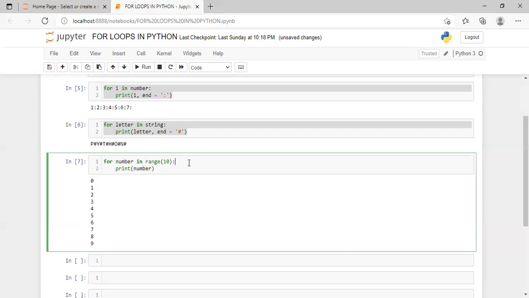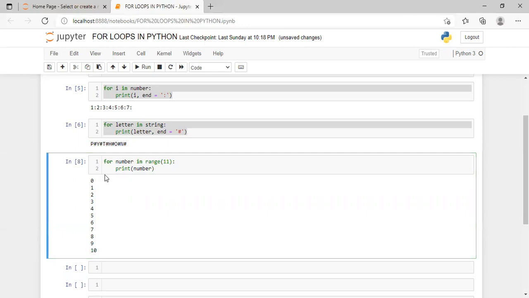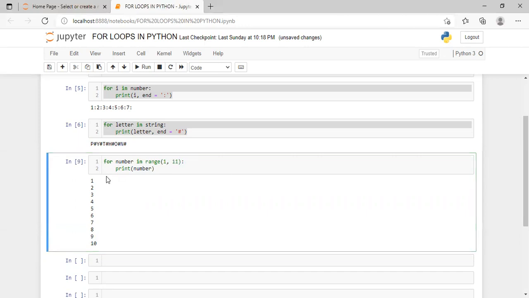Let's say you want to include 10, so you will go till 11, because 11 won't be included. Now you see we have 0 to 10. Now you can pass two parameters. If I pass two parameters, let's say 1 comma 11, it will start from 1 and go till 10, because 11 won't be accepted. And now you see 0 is not there; it is 1, 2, 3, 4, 5 until 10.